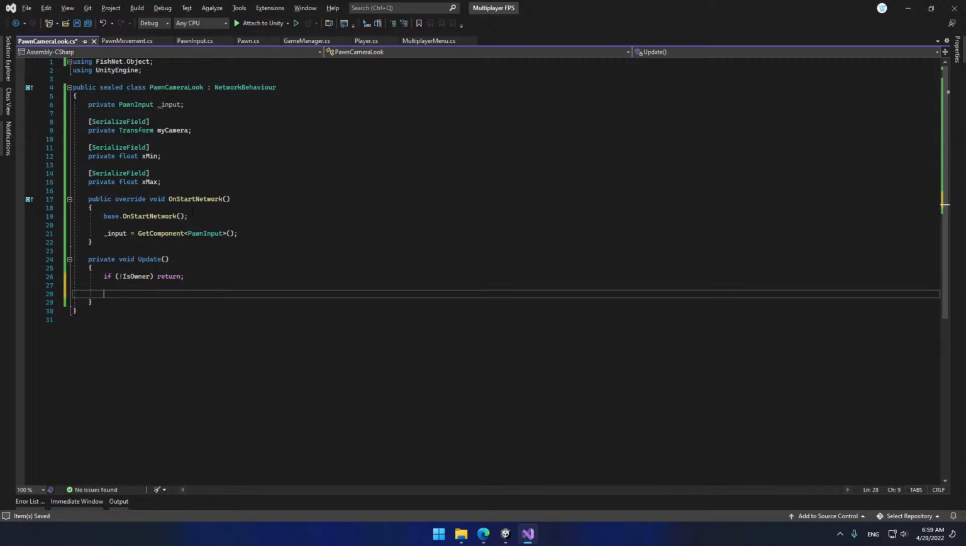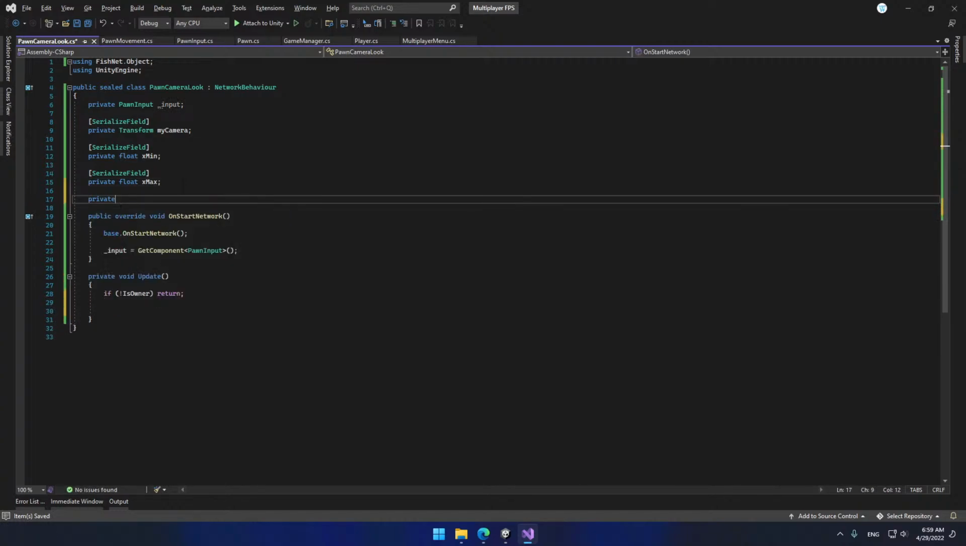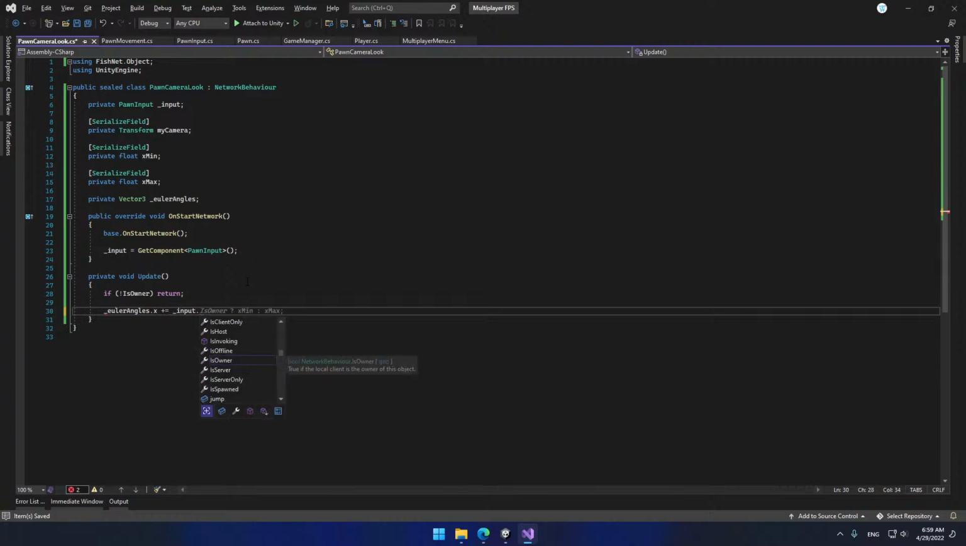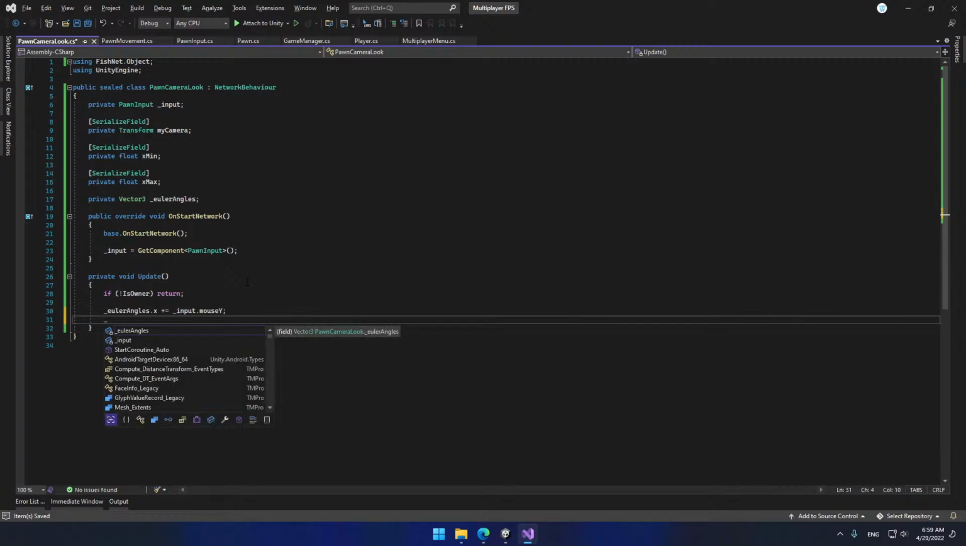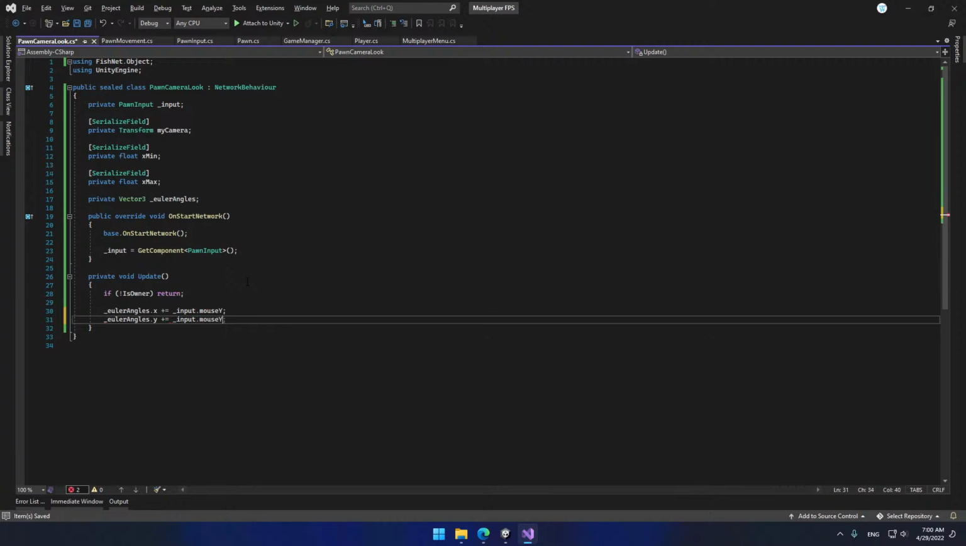and oh, we need to have a field here of type Vector3 called eulerAngles, which is used to store the rotation of the camera and to allow us to limit the up and down rotation. Let's go ahead and say eulerAngles.x += input.mouseY, and I'm going to tell you why we use the mouse y instead of mouse x when incrementing the x axis. eulerAngles.y += input.mouseX.